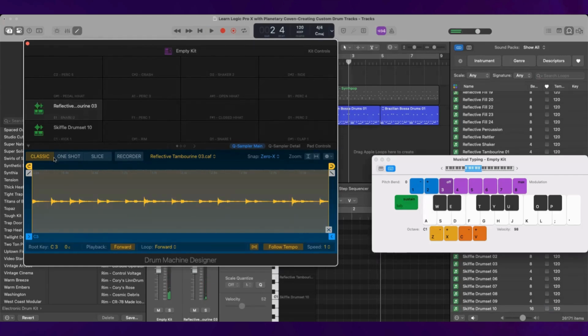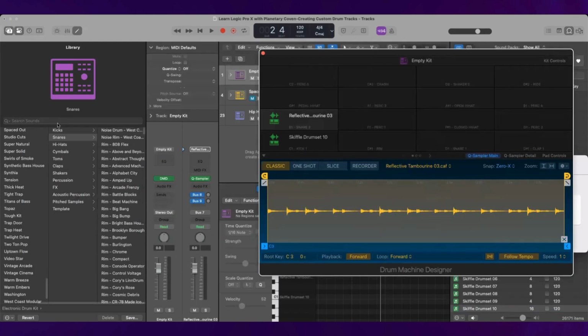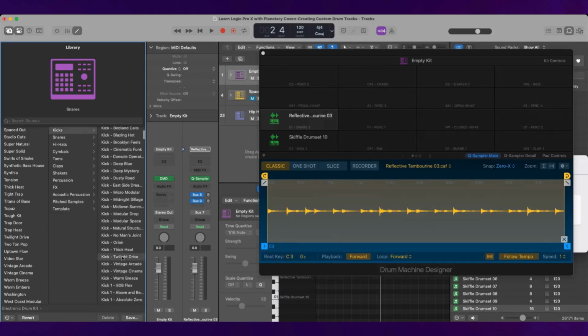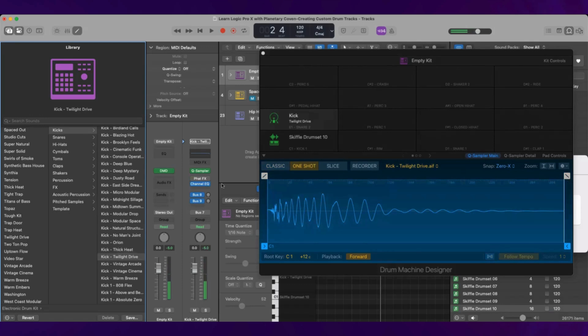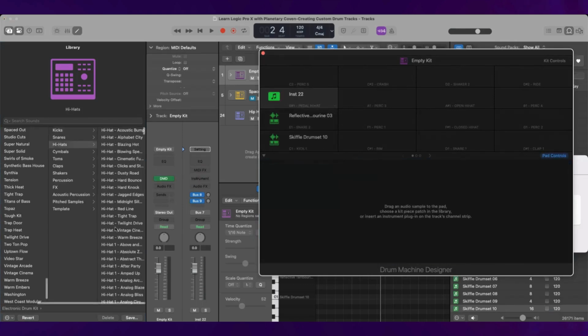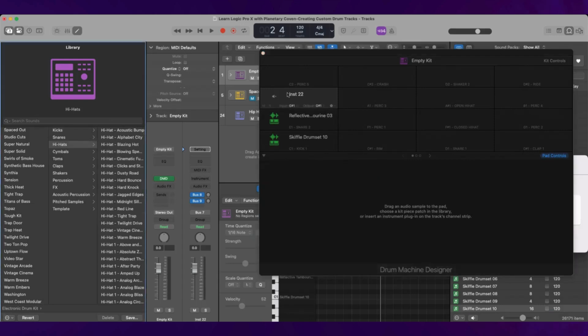Right? So we've done that with these loops that are already in there, but let's say we want to have an actual instrument in there. Let's see. Pitch samples. No, let's do, like, let's say we just want to do a kick from Twilight Drive. We can pull that. Oh, whoops, let's undo. We want to go here. And then do Twilight Drive.